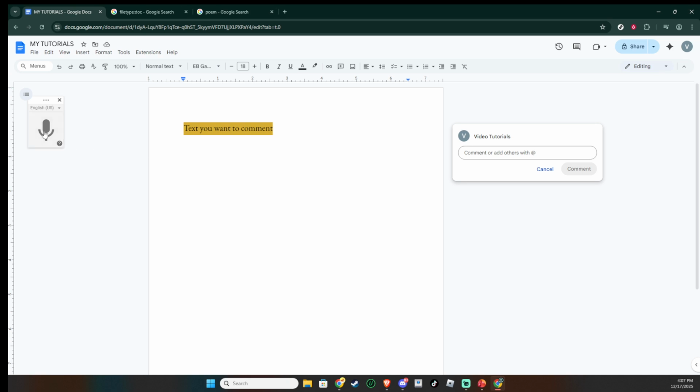As you talk, the spoken words will appear in the comment box. If you need punctuation, say it out loud, like period, comma, or question mark. If you're prompted to allow microphone access, approve it so Google Docs can hear you, and make sure the language setting in voice typing matches the language you're speaking.